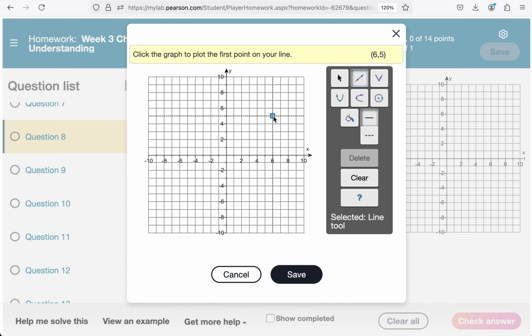Notice that the coordinates of where my mouse is hovering over appear in the upper right corner. So right now, my mouse is on the point 6, 5. That can be helpful, especially when the graphs get really small in scale. So there's a couple of ways that you could go about this. One is to identify the slope and y-intercept and then use that to plot your points. The view an example and help me solve this options can also walk you through solving the problem.